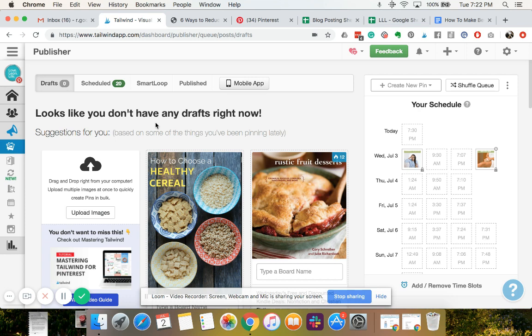I chose Tailwind because I've used other ones like Hootsuite. I don't think it works as well for what I need for Pinterest itself. I think Tailwind being designed for Pinterest makes it super user-friendly.